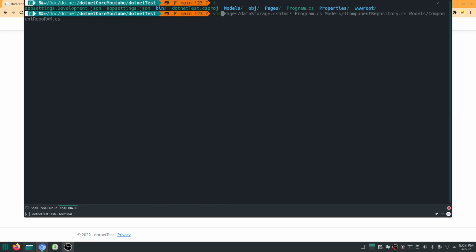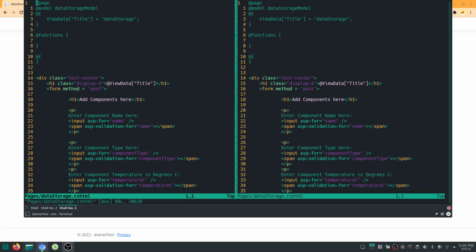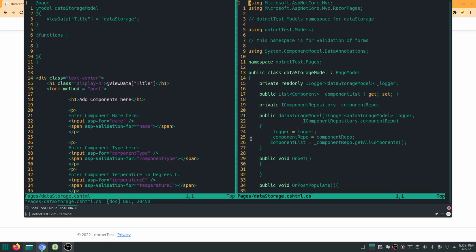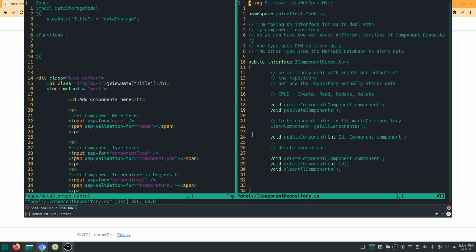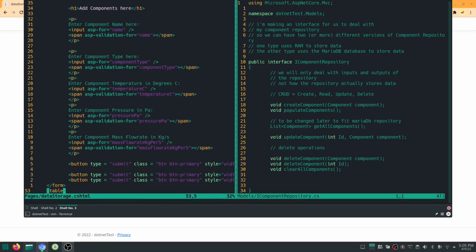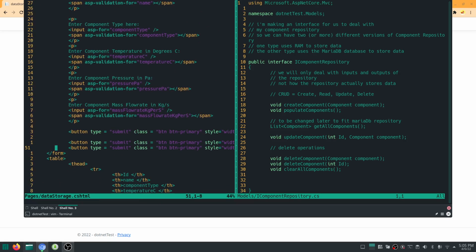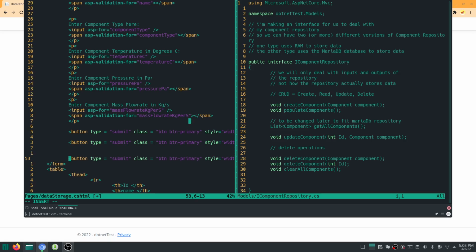Let's vim everything up. I want a few more buttons to do things like delete component, update component, and so forth. We will try to do that now. First, let's do the easy ones. We'll just use the delete component, and we'll select the delete component by ID.